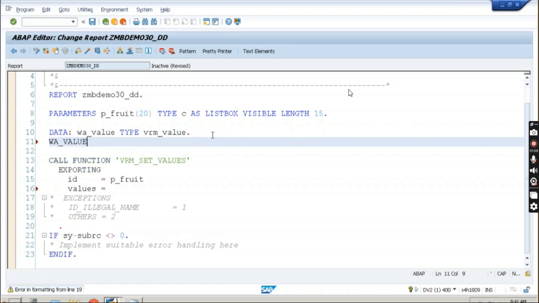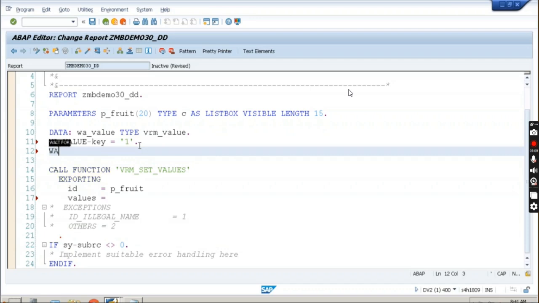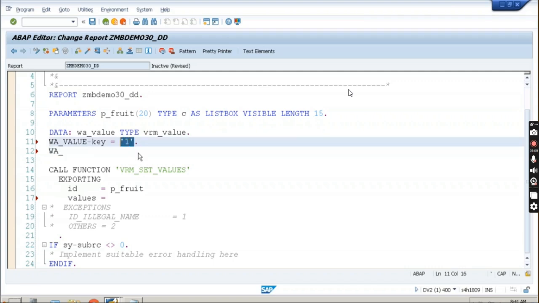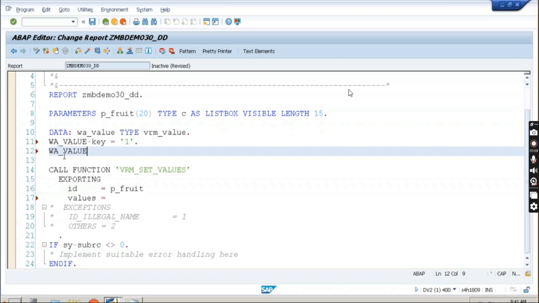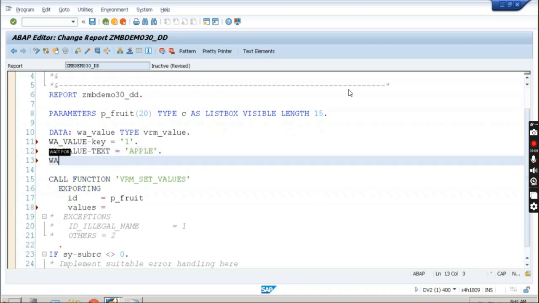WA underscore value hyphen key and text. So one key I'm going to pass. Suppose for fruit 1, for apple, I'm going to give the key as 1. It will help me to identify the value actually. I will show you in debugging. Text equals 1 fruit apple I have given, and append WA underscore value to IT underscore value.